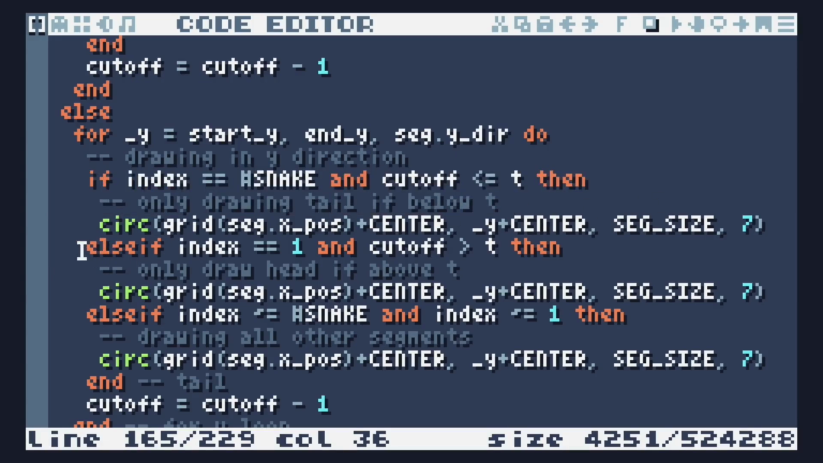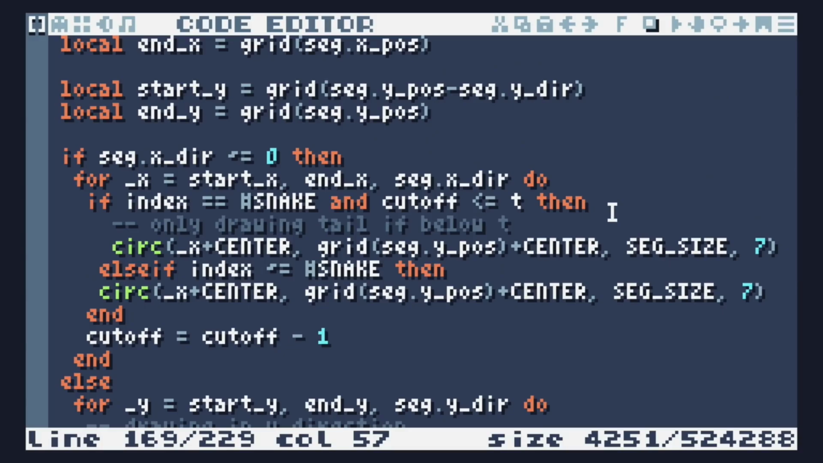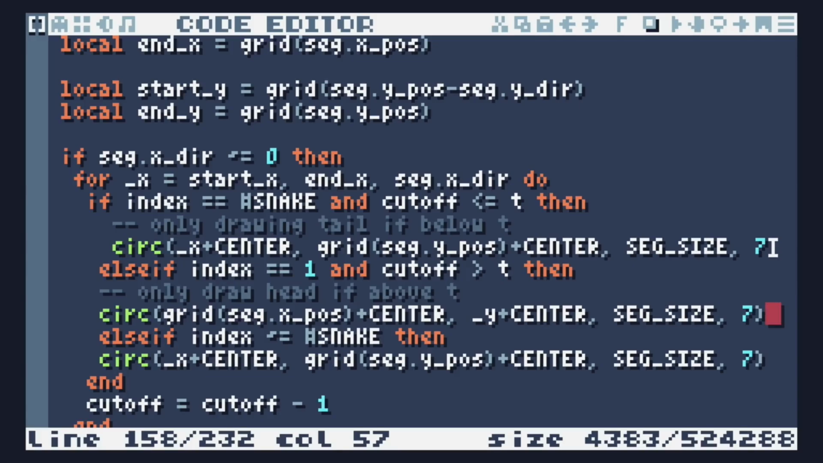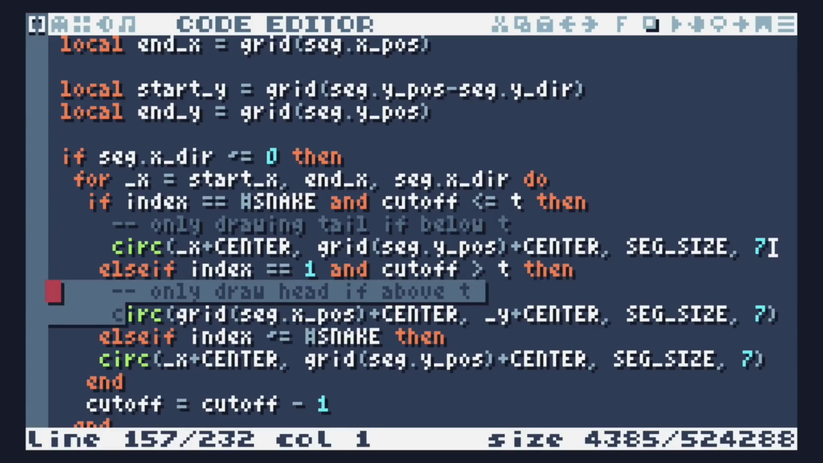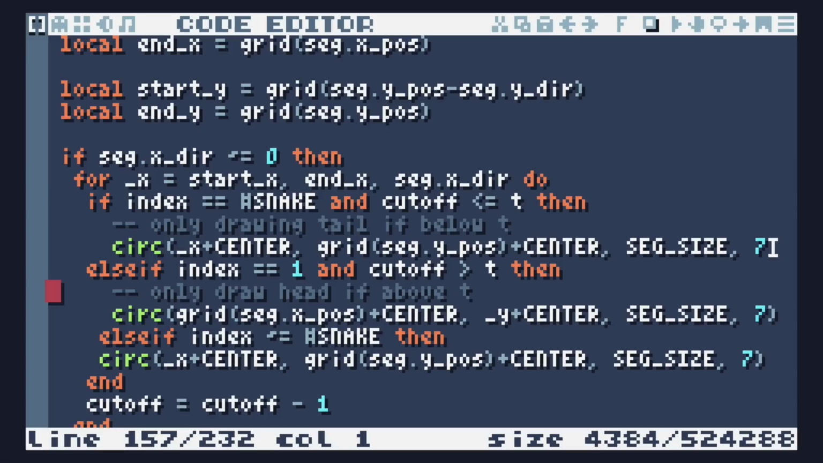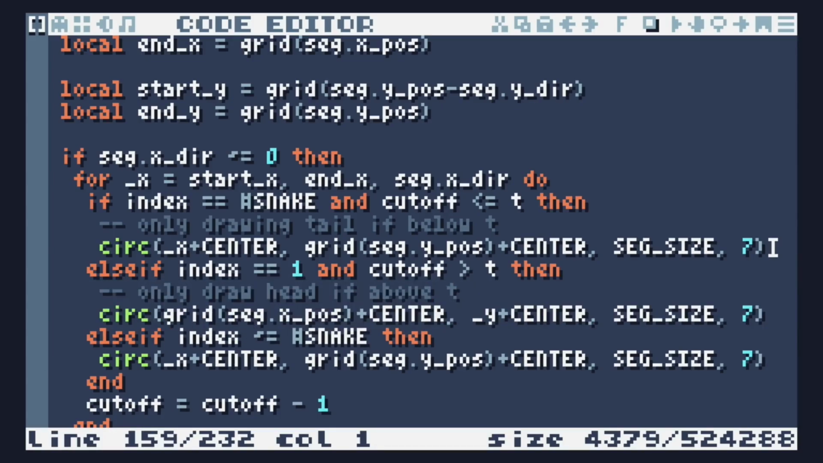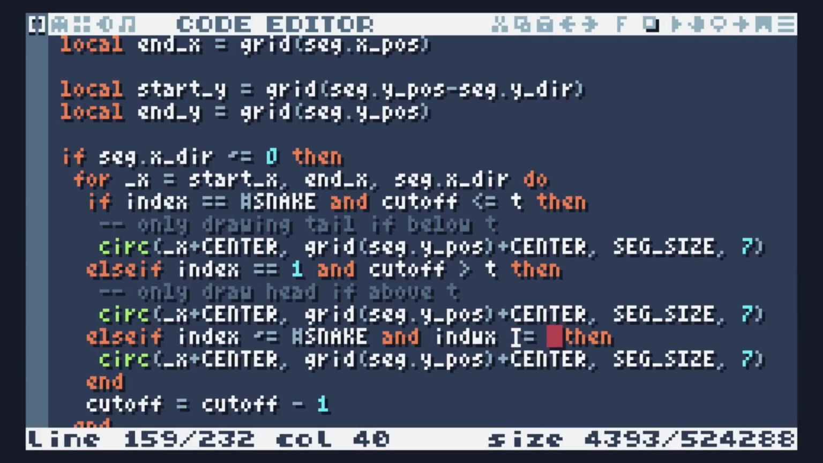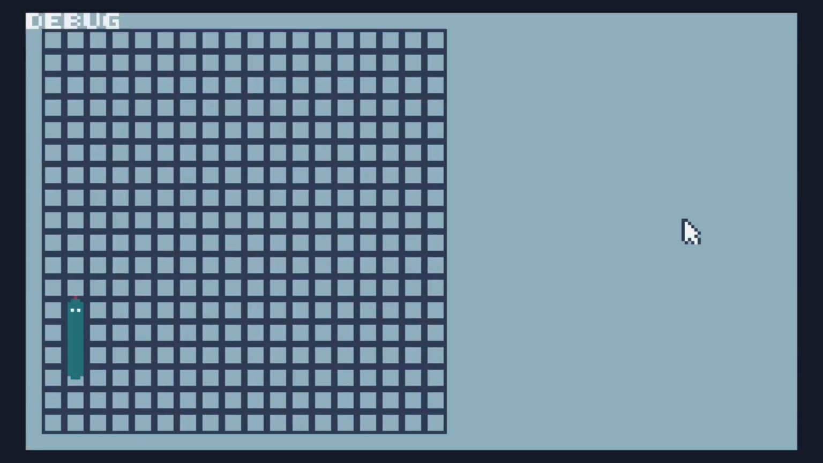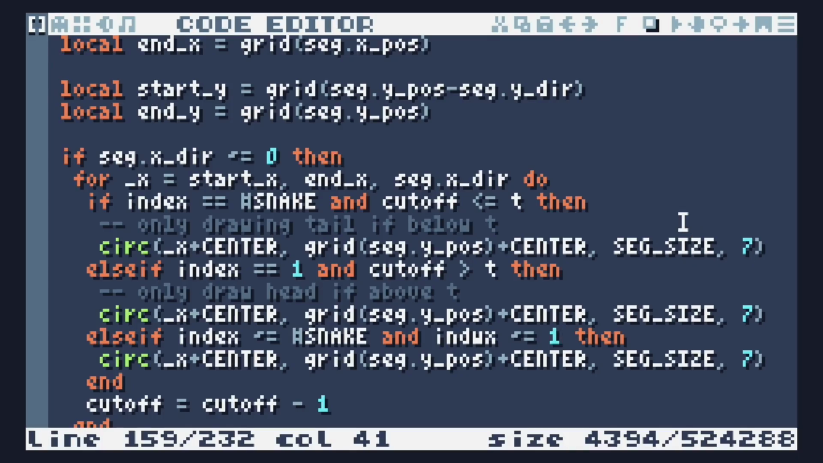So this else if needs to come with me to here. The tabs here are weird. There we go. And it needs to be the same line as this one. There. And then this is if index is not the last one and index is not 1. Okay, so now it'll work going to the right as well. It does not. But why?